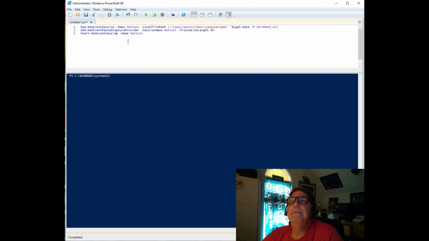So once I've got that defined, I'll do an Add-NetEventPacketCaptureProvider and then -SessionName, and I'll just reference the handle that I defined in New-NetEventSession. I'm going to do a -TruncationLength, and then I'll give it a value. You don't have to do this. Again, I do it because I don't really care about capturing the entire packet. If I'm troubleshooting a networking issue, I just care about the network headers.